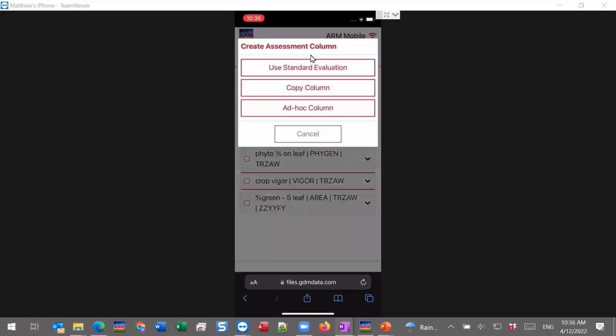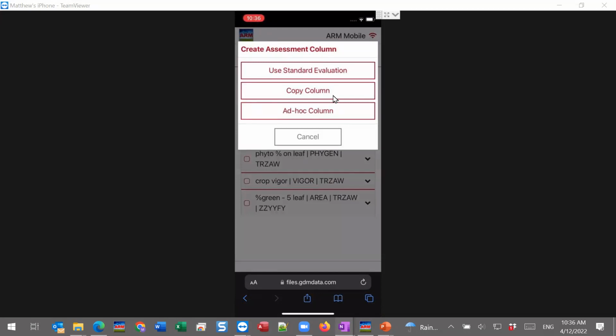If I press plus again, just to show, we can also copy a column. So if I've already taken an assessment last week, I can copy the header details and create a new column with that same information. And then finally, ad hoc would allow me to start with a totally blank slate, and I could hand type my details while on this device, putting in whatever I need. It's the least automatic, probably the most error prone one, but it gives you that flexibility. If there is something unexpected to take, you can at least get an empty column and take notes without feeling like you are stuck without being able to do that.